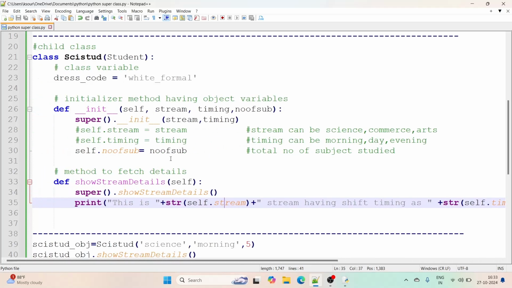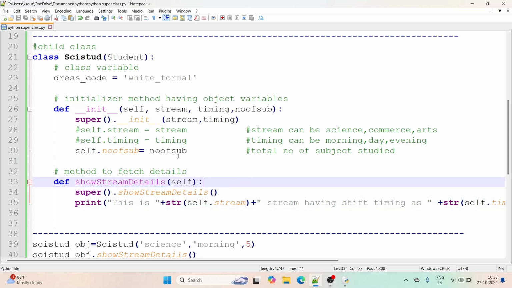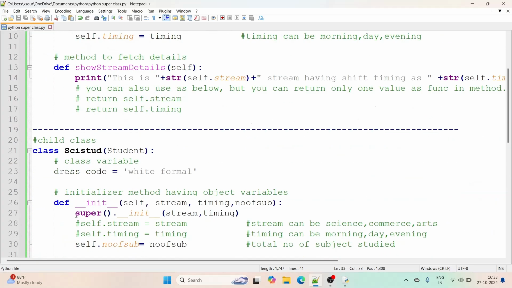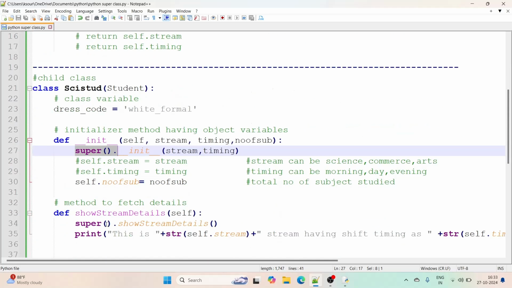So this is the print message which I'm giving in the child class, apart from calling this parent class method using the super keyword. I hope you understood what the use of the super keyword is. The super keyword is used to call any methods from the parent class, whether it's the initializer method or any other method. You can call them, you can modify them here, you can play with them, and use them in the child class.